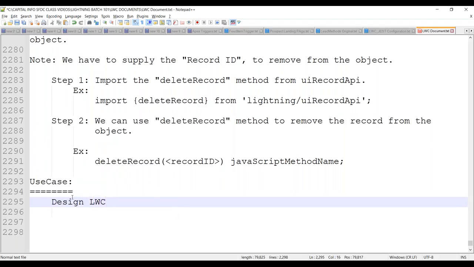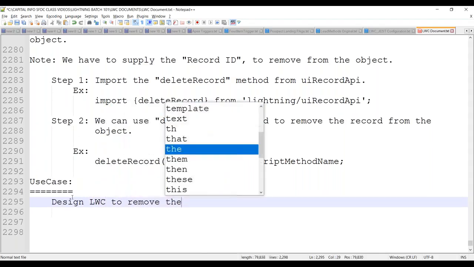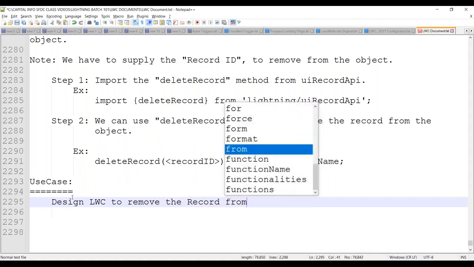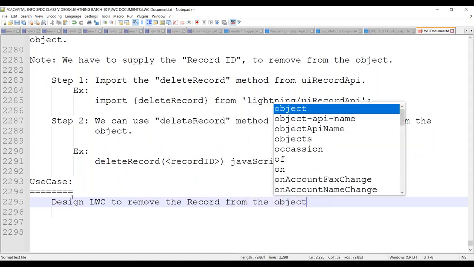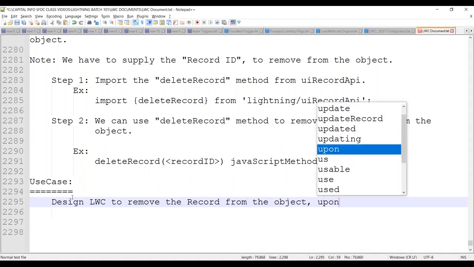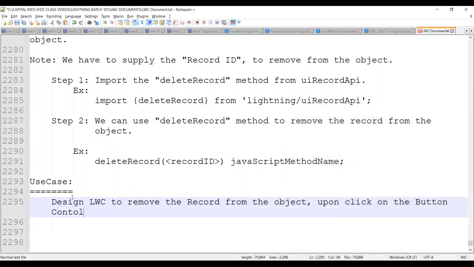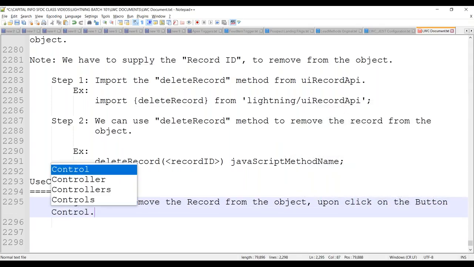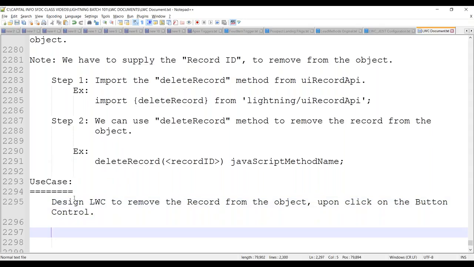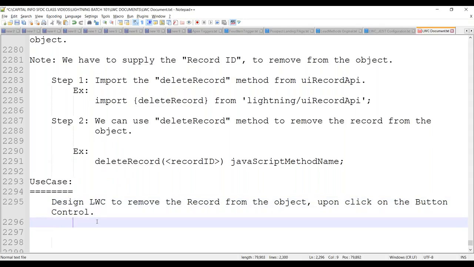Design a Lightning web component to remove the record from the object upon click on the button control. So now once a record has been deleted, it should go to the home page of that object here.